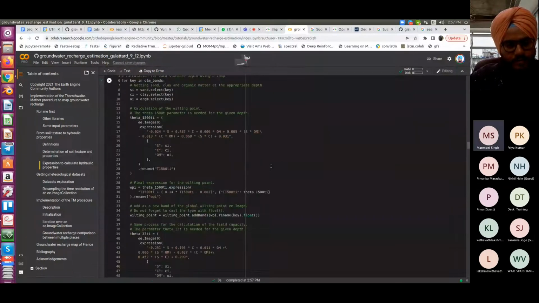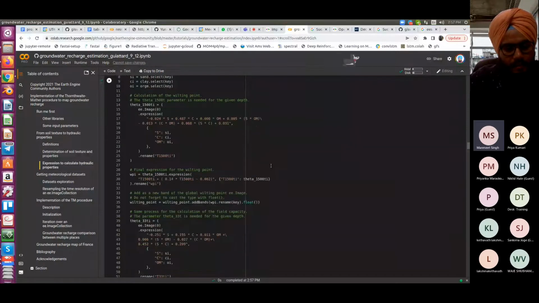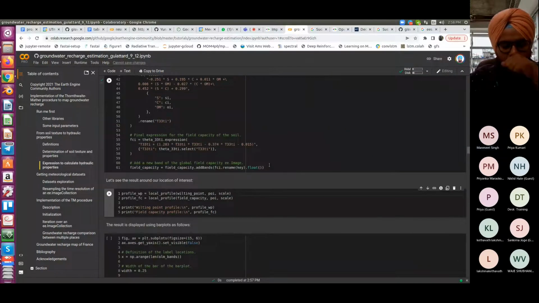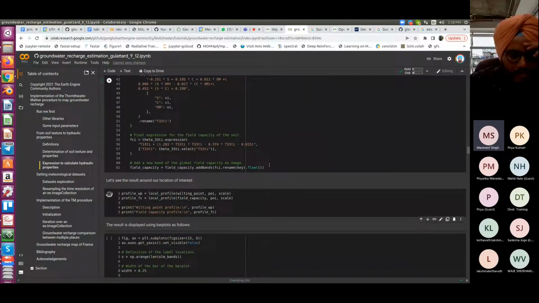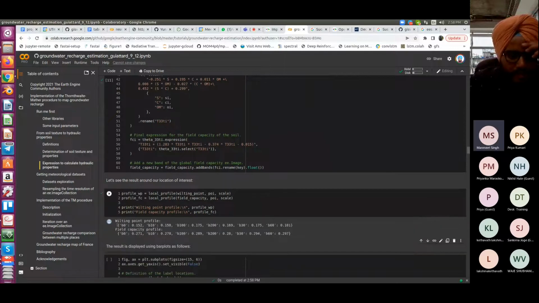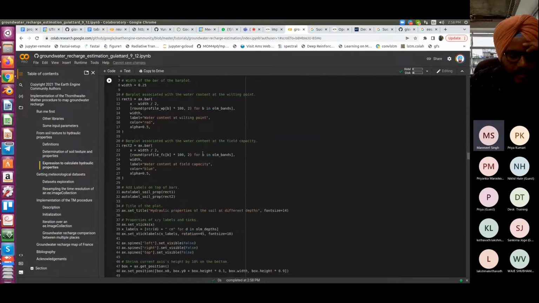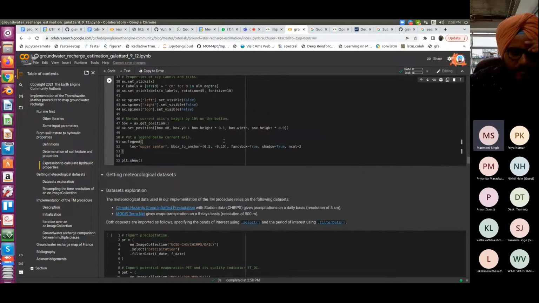So here we basically computed the wilting point and the field capacity, and we can print the local profile at different depths. The wilting point here is 0.152, 0.158, 0.175. The result displayed using bar plots is as below.